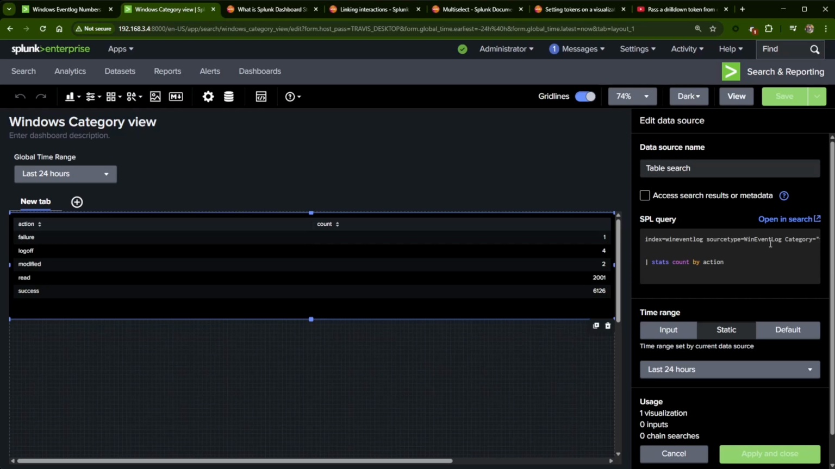I didn't actually have an option to give it a name. So when you build a search, I'm going to put it right here. Hopefully you're able to see it off to the right-hand side there, but I'm going to say host in, and I'm going to put in that token that I'm passing from the original dashboard to here, which will be $host_pass$, and then close that out. Space here. And now I click apply and close.